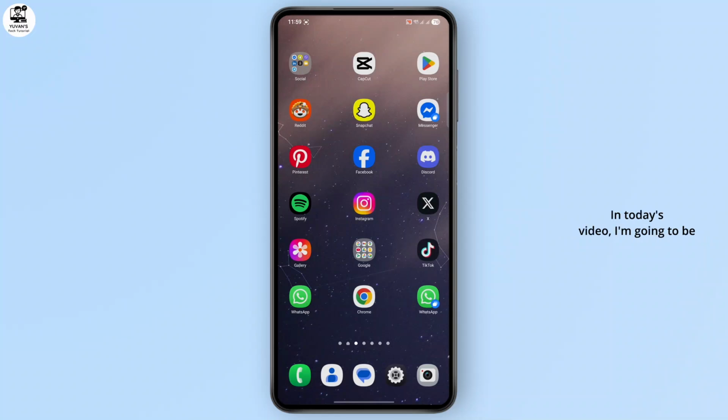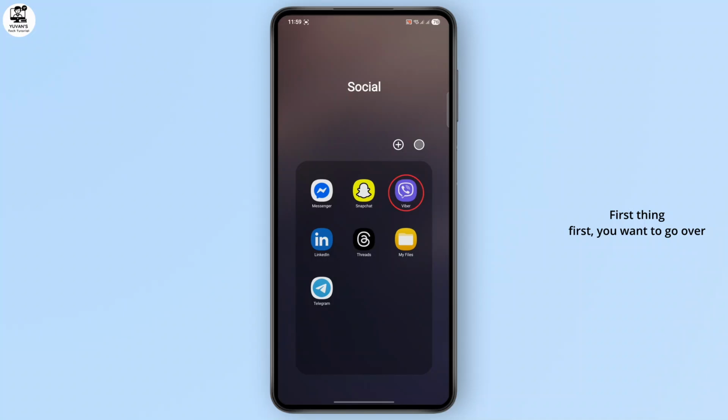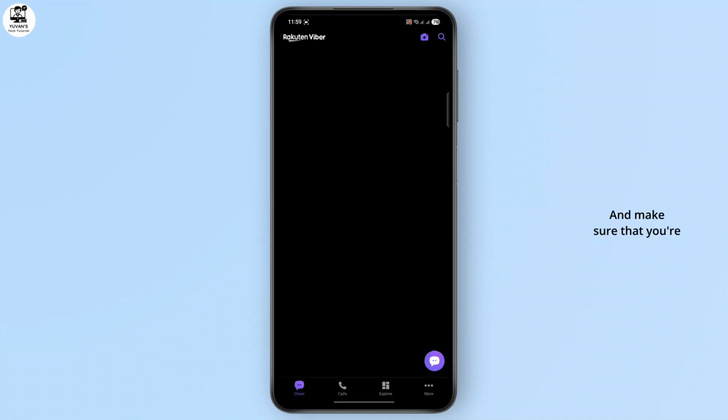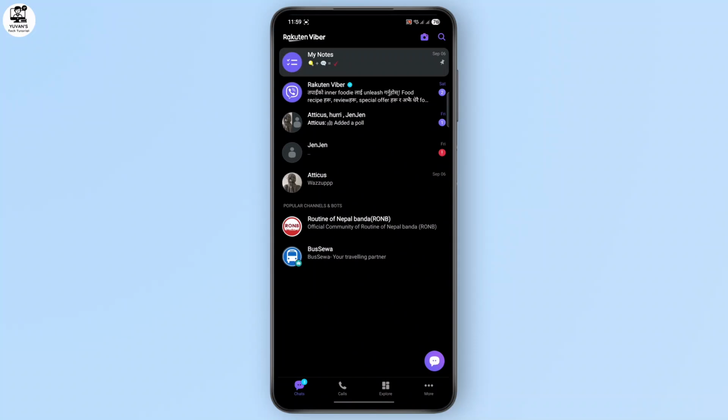In today's video, I'm going to be showing you guys how you can easily transfer your Viber chat history from Android device to iOS. First things first, you want to go over to your Viber application and make sure that you're logged into your account.